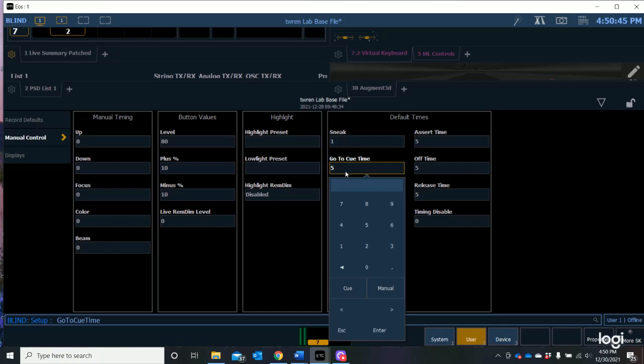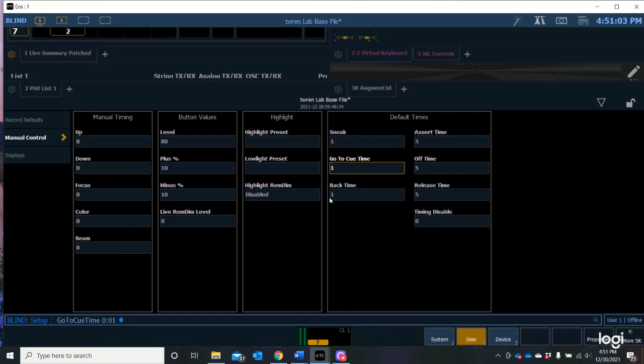Now when I click on this one, it gives me this little number pad. And you can use your numeric keypad on your laptop, or you can use this little number keypad that appears here, and I'm just going to set my go to queue time at a time 1 and then press enter. So that's the primary places where you can affect global time.